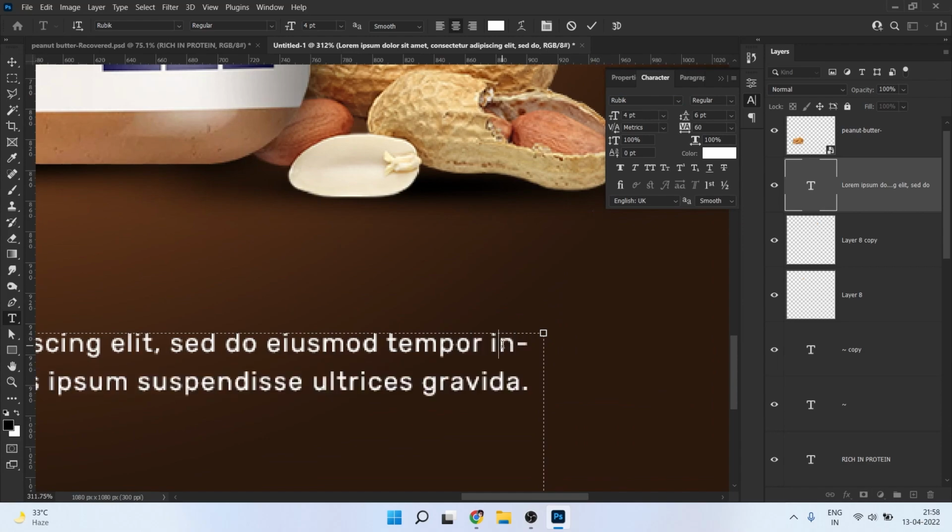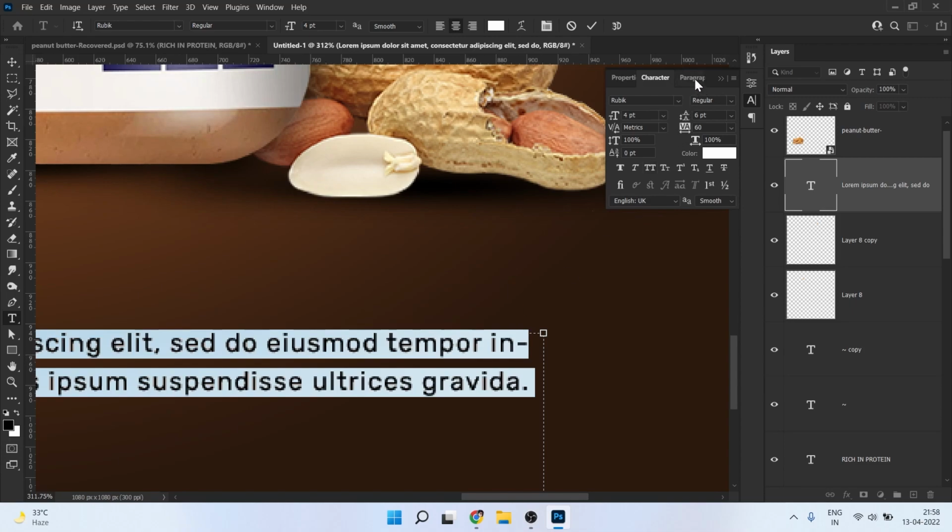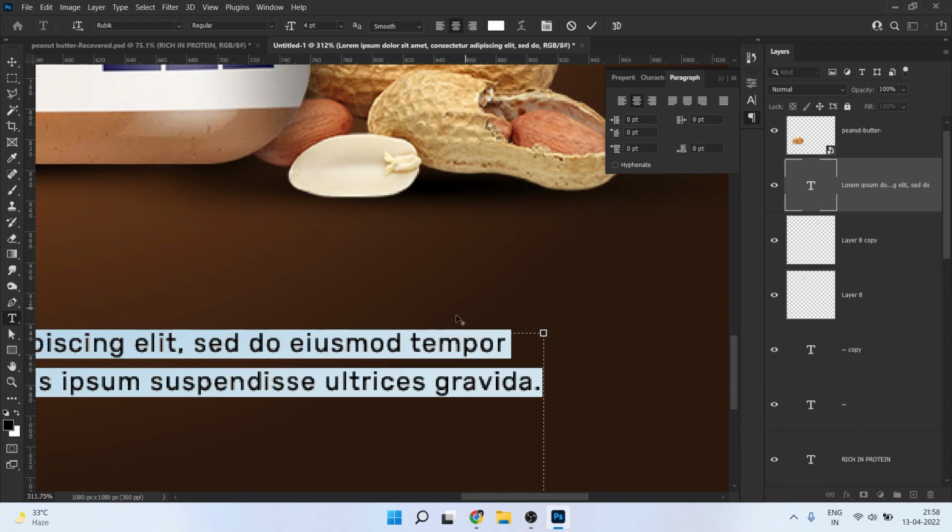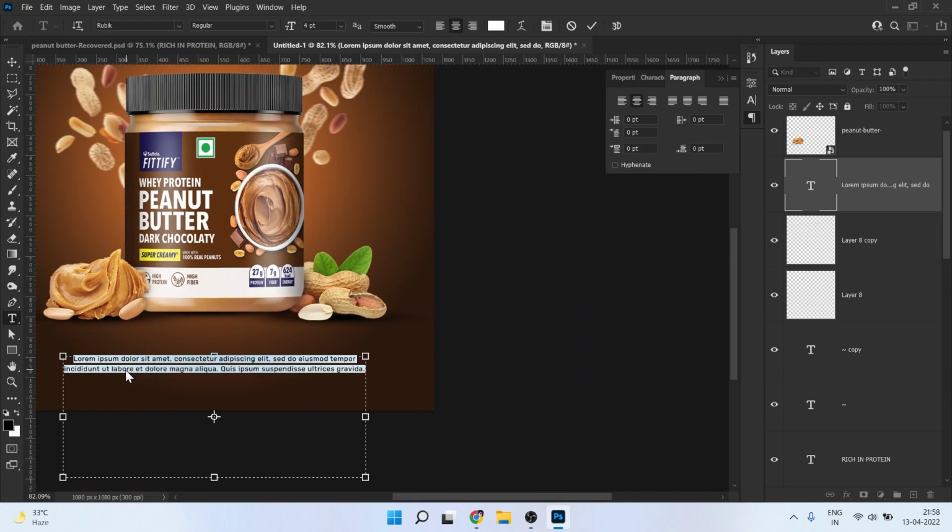So if you see here, this word is half here and half in the next line. So what you can do here, select all the text, go to paragraph here and click on this hyphenate. Now the whole word will go down to next line.